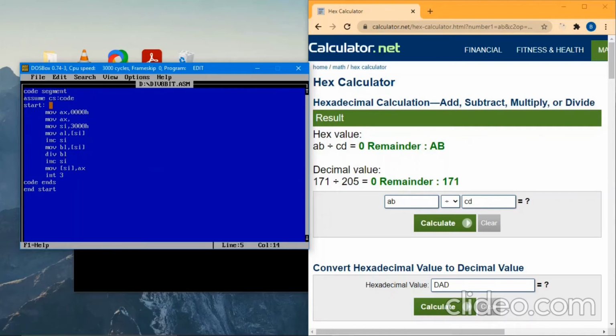Move AX comma 0000H. Actually, I'm using AL and BL over here, right? If I clear the AX, AL is automatically cleared because AX is nothing but AH and AL. So I also want to clear this BX register as well, that is, in order to clear BL. So I'll just type in move BX comma AX. That is, I'll move the same 0000H to BX so that BL is cleared. So make sure you clear the registers which we are going to use.